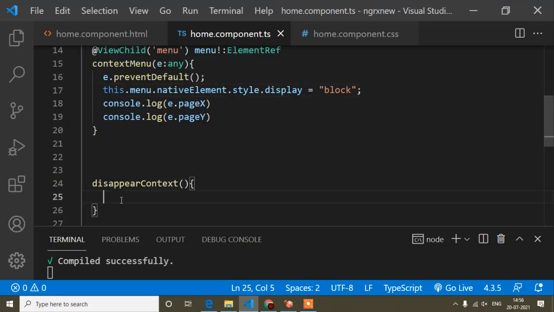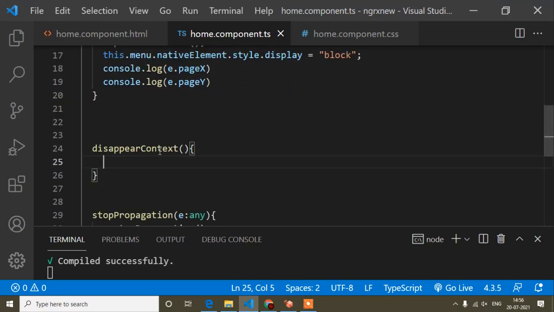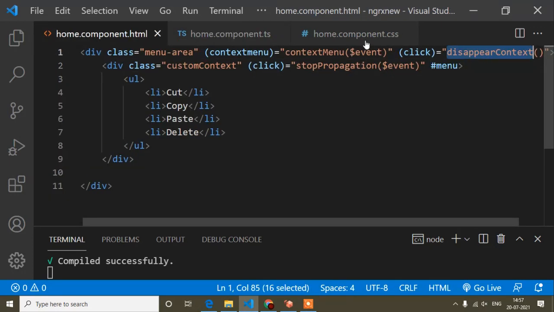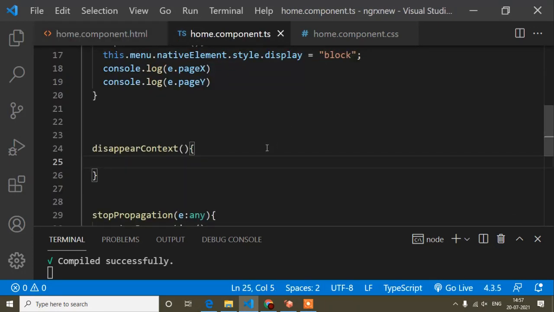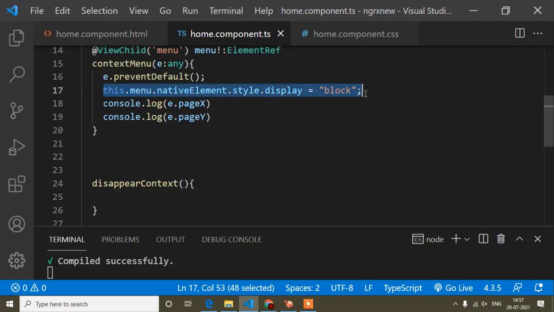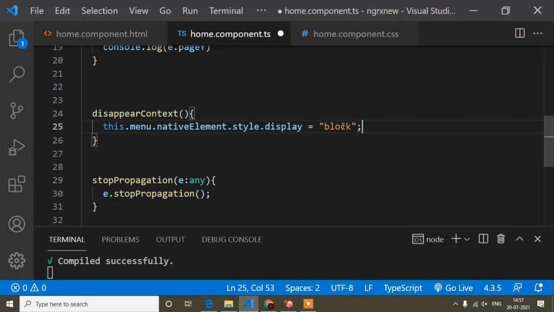But before that, when I click outside of this div element, the function I had written there was this.height equals false. So here I will just copy and paste, and write display none. That means if I left click again, it disappears.